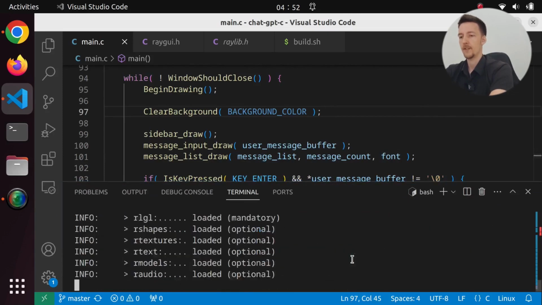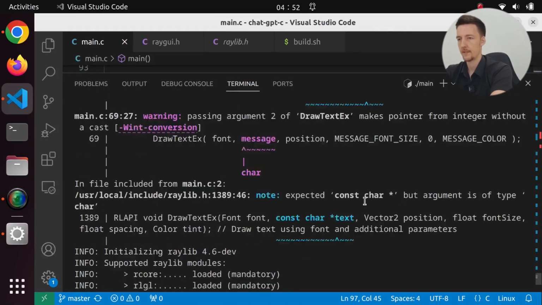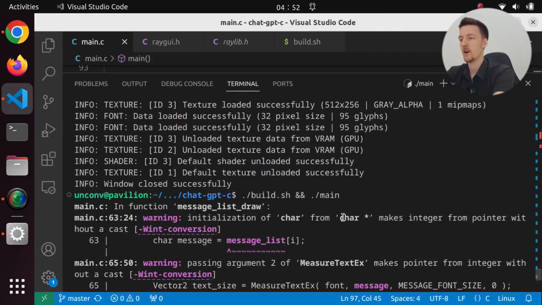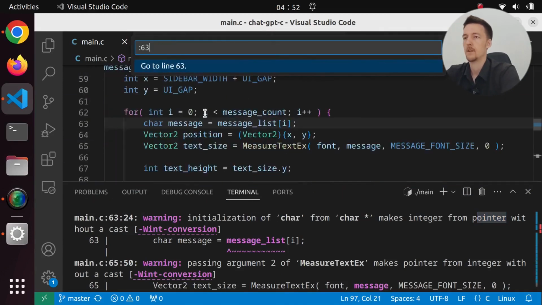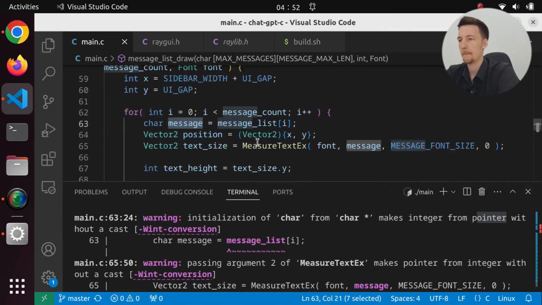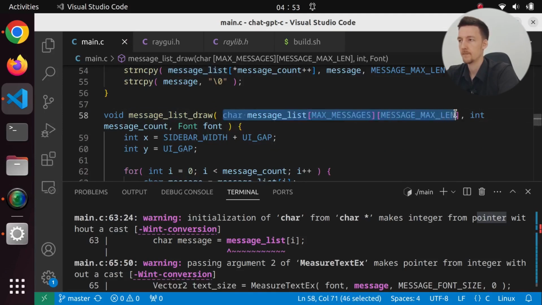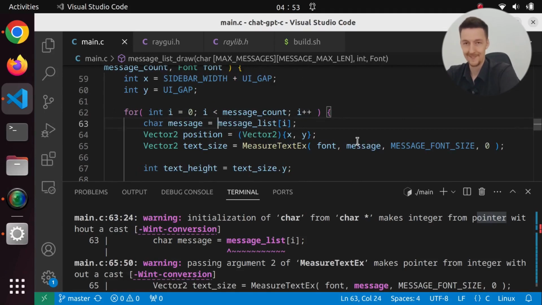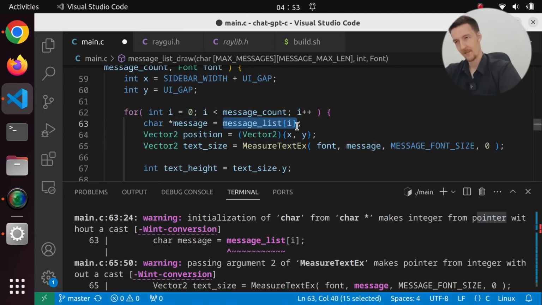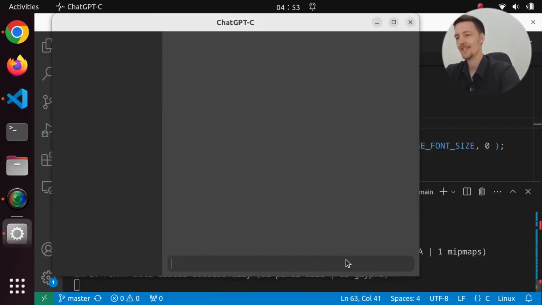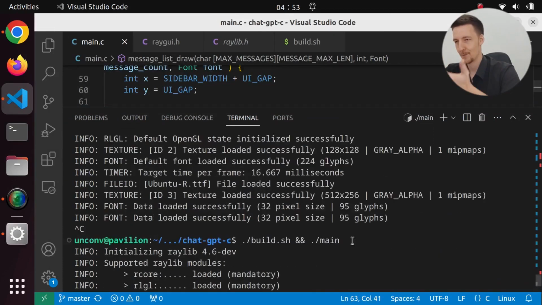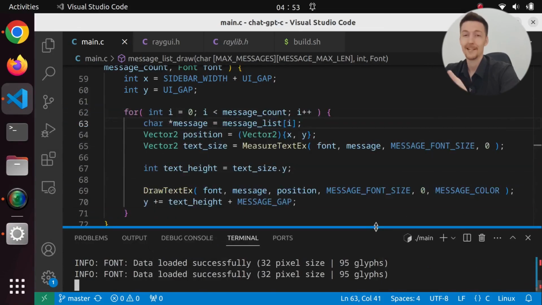And let's compile and run this, and we got some warnings, so let's check them out. Initialization of char from char star makes integer from pointer without a cast. So line 63. Message is message list index I. I believe that this is because this is a pointer, so we need to dereference the pointer. Or we have to define this as a char star message, because this is a pointer already. I don't understand this thing, but trial and error always works with C, which is very frustrating because I really want to understand how this works. But now it works. So I guess I understand it then.